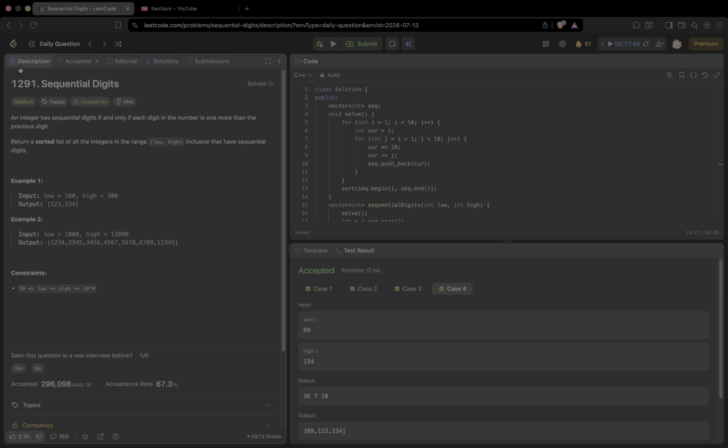We can't check from low to high and check if each number is sequential or not. It would be n log n or approximately that. Yeah, you can consider it as n log n, which is not suitable for this constraint. We must have an O of n solution. To have an O of n solution, we should pre-compute all the sequences. That is what we are doing here.